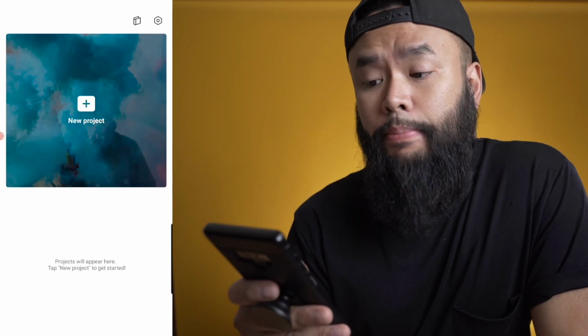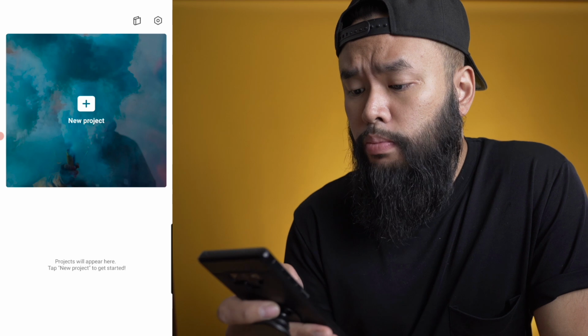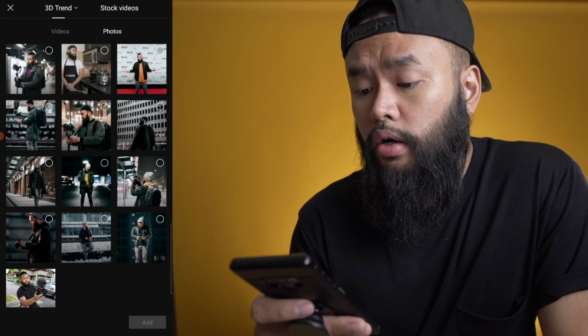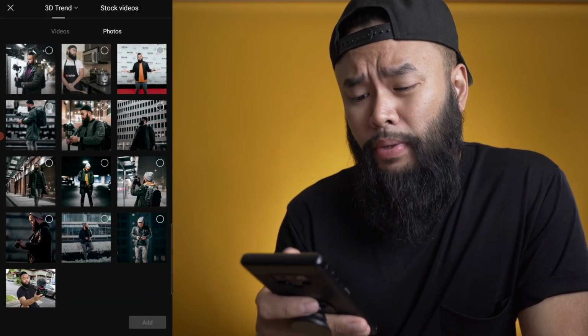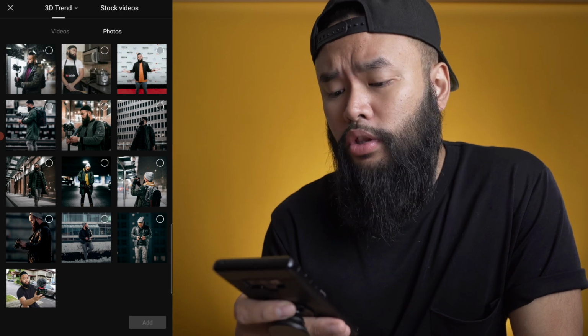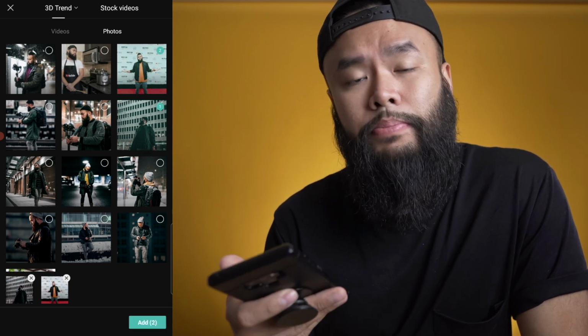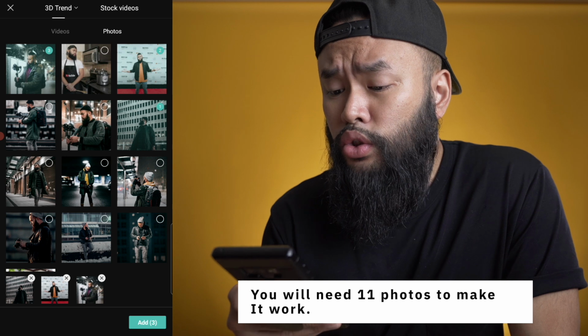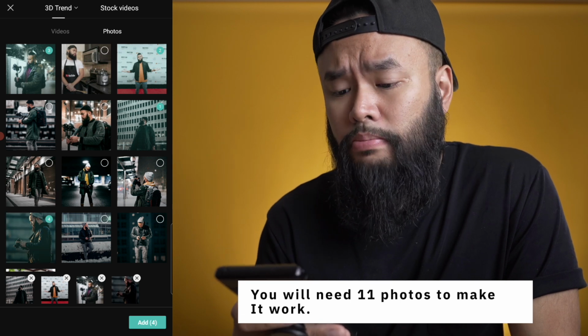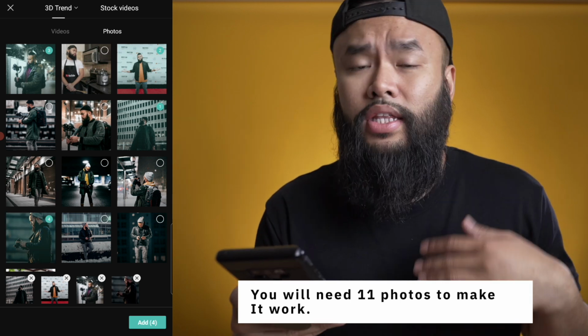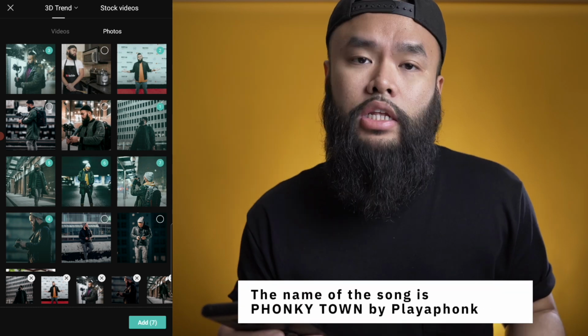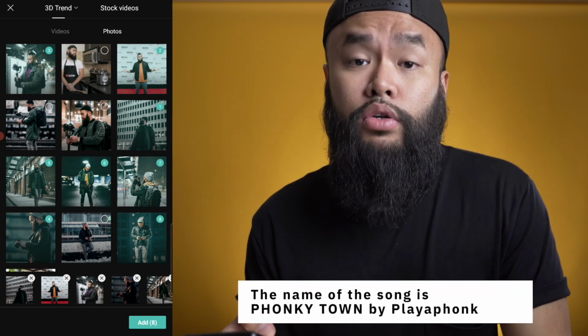So once you have CapCut downloaded, click on New Project. It will then show you all your photos on the phone. I pre-picked the photos I want to use and put them in another folder so that it just made the process a little bit easier. You need to choose about 11 photos to make sure this works properly. And that's if you want to use that popular track that's been going along with this new 3D photo trend.